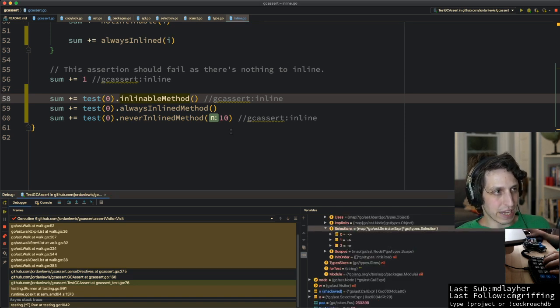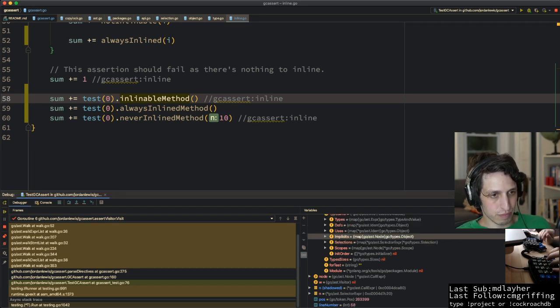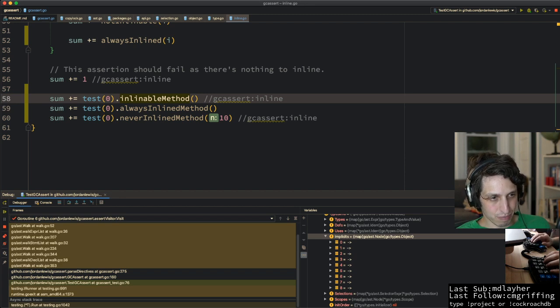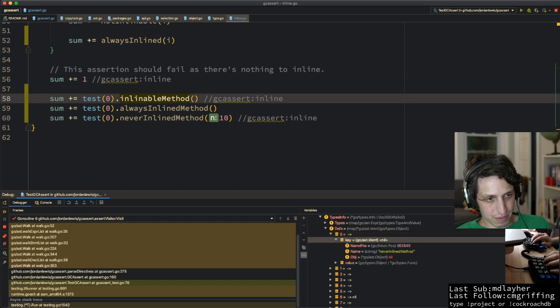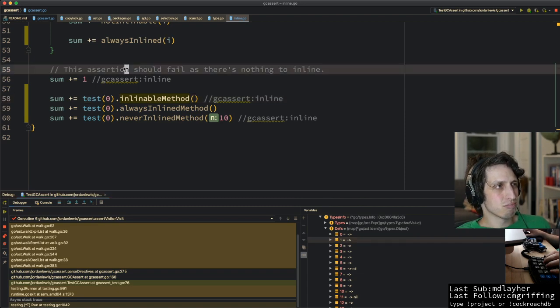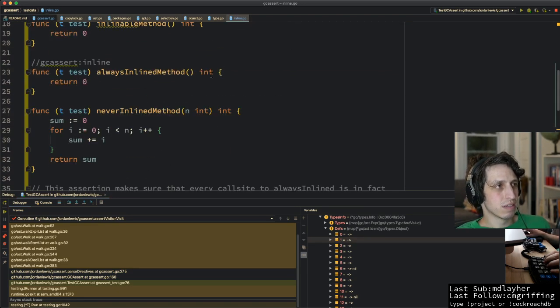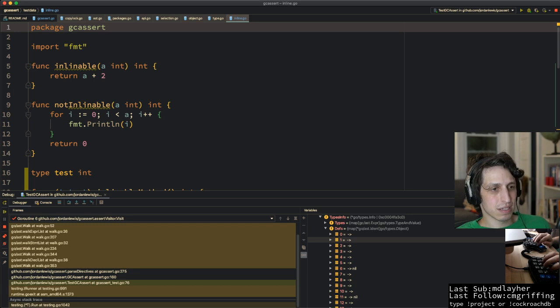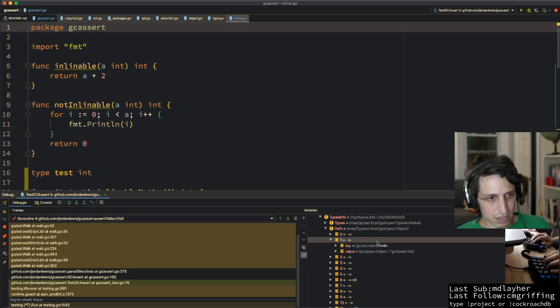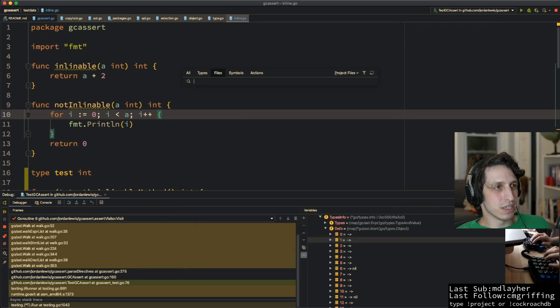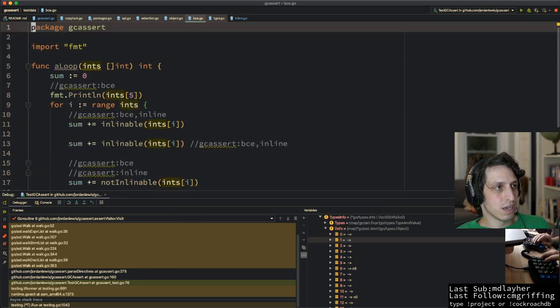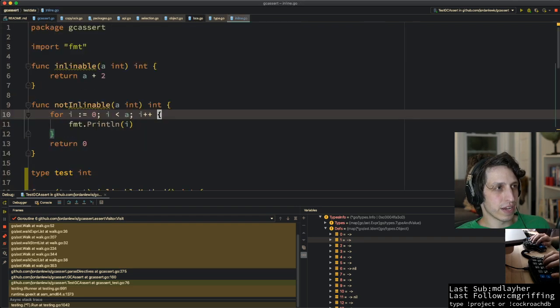Trouble is, where can we find inlineable method? Where can we have written down its information? It's got to be defs, right? Here we have never inline method. Here we have ints. What's that about? Ints. That's extremely confusing. Oh, maybe it's in the other file. That file was called what? bce.go? Ah, okay. So it's sort of out of order, but that's fine.